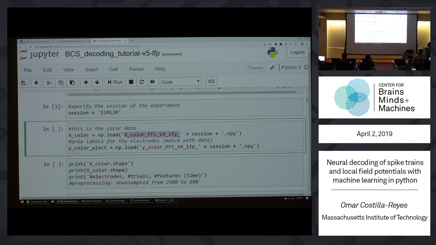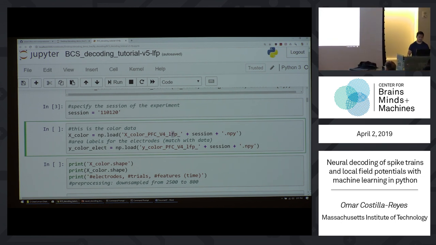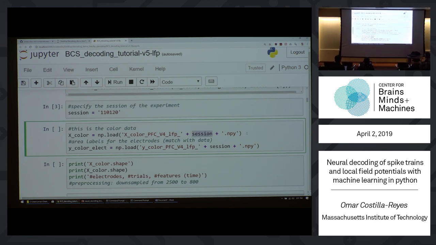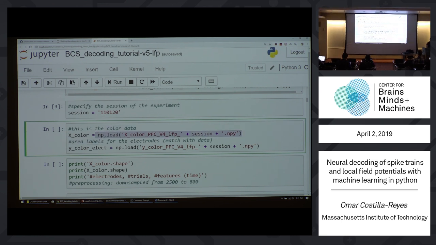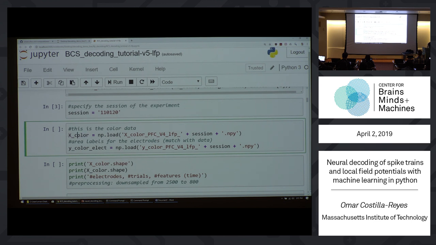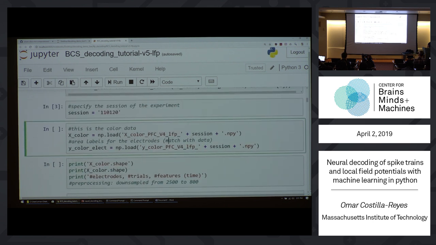As you can see here, this is the color file for PFC and V4, for LFP. So we're going to decode local field potentials. We are declaring the session here, and here is the entire name of the file. Then we load that into this variable called xColor. If you go back here, those are the files that are in the directory: color, motion, and color and motion. Those are our data and our labels. The way we do that in machine learning is we give an x variable to the data, and a y variable to the labels. So we are just loading our data right here.